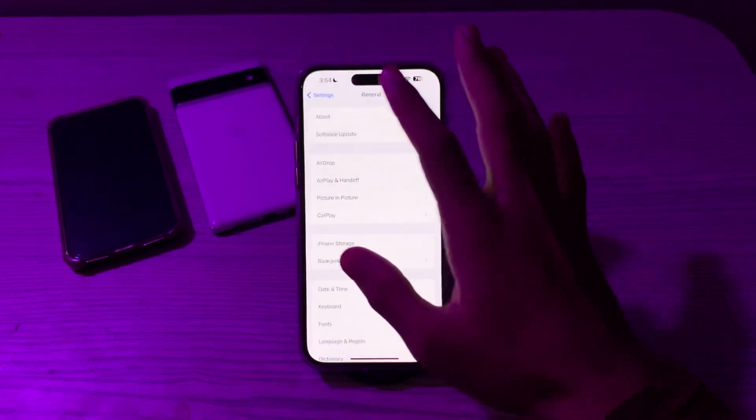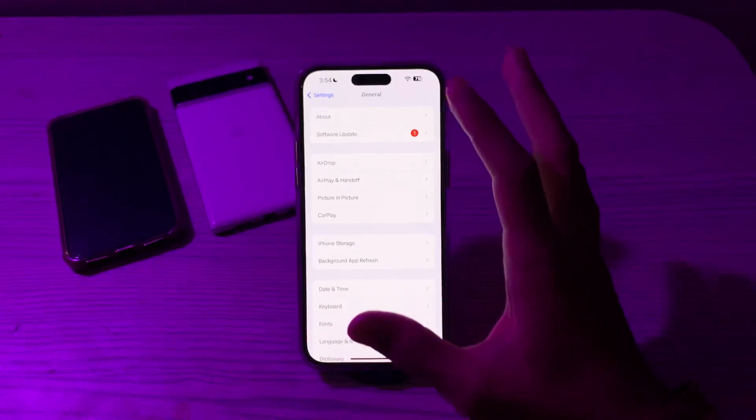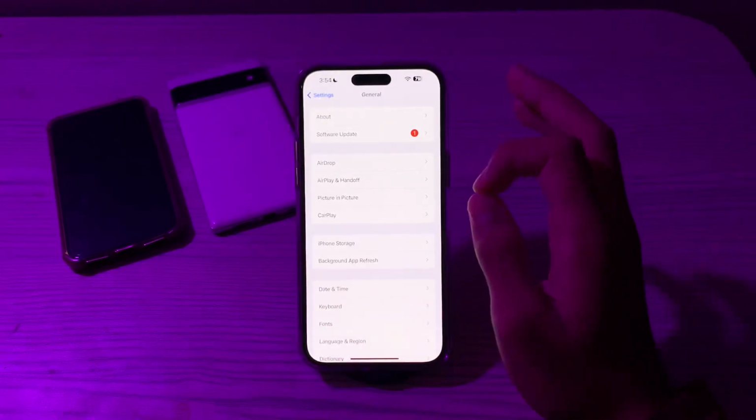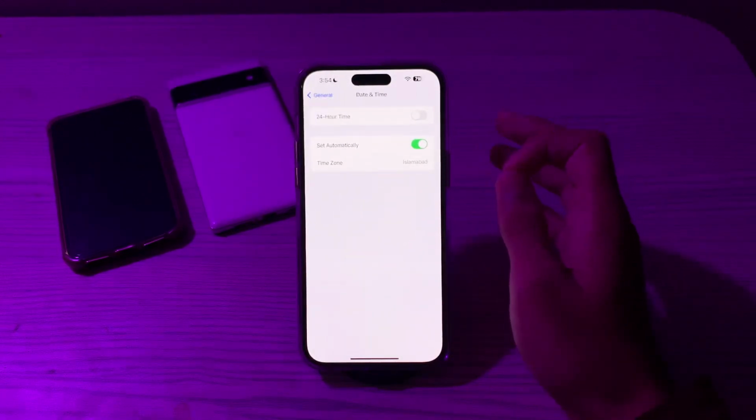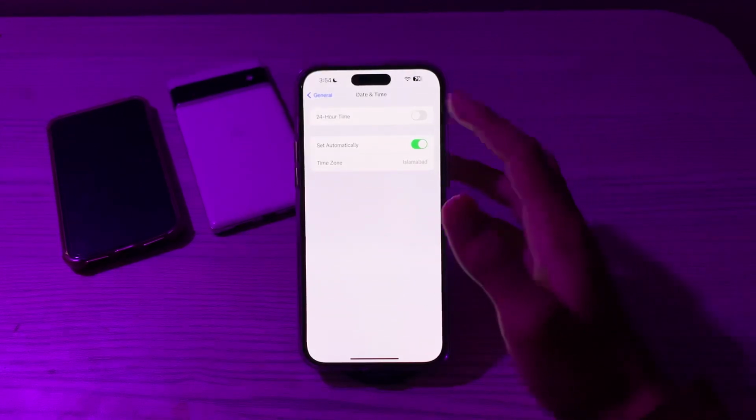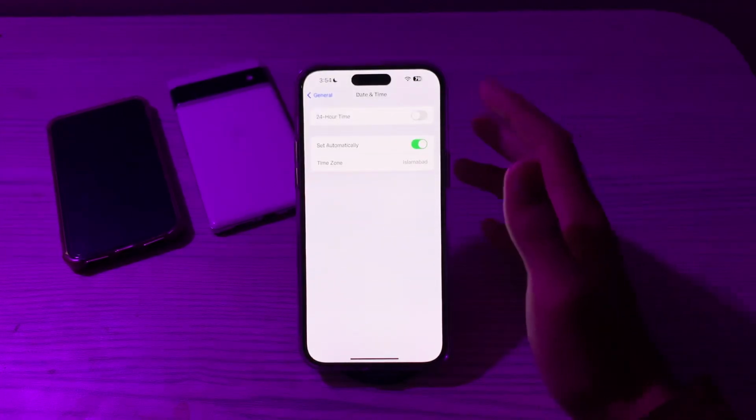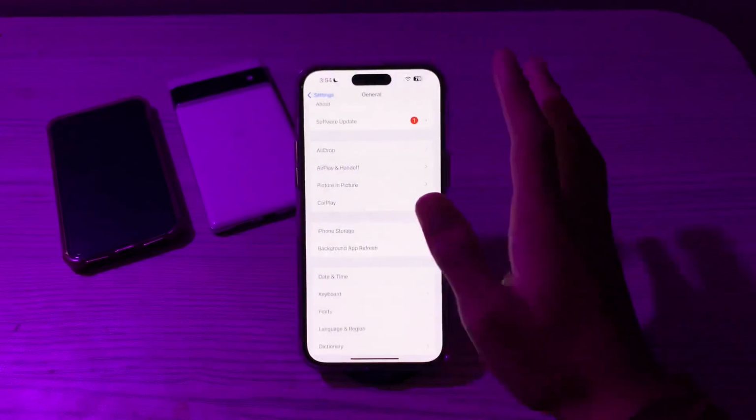If this doesn't work, then you have to check your date and time settings. Ensure that your date and time settings are accurate. Go to your settings, go to date and time, and make sure that your time zone is set correctly. Or you can simply enable set automatically.